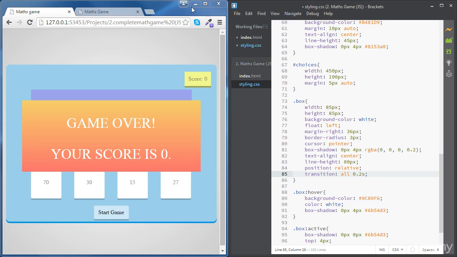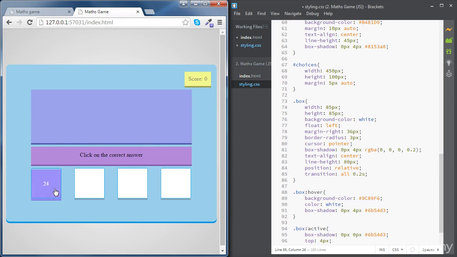All right. So now when we click on the box, let's save and refresh so that I can see the transition effect. And we can see the transition effect there.